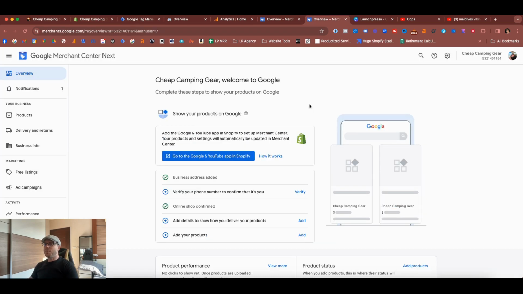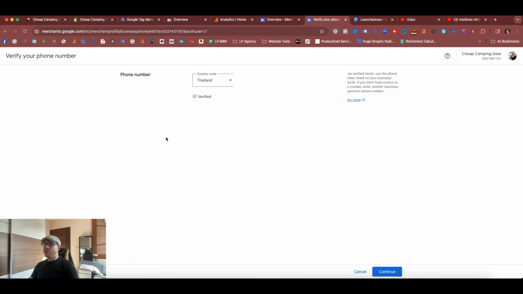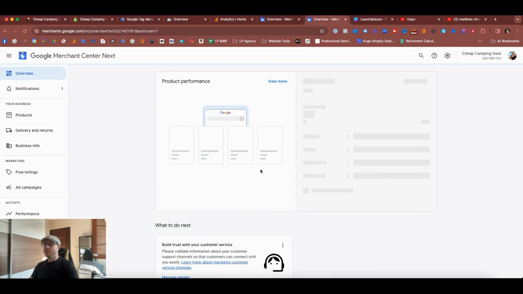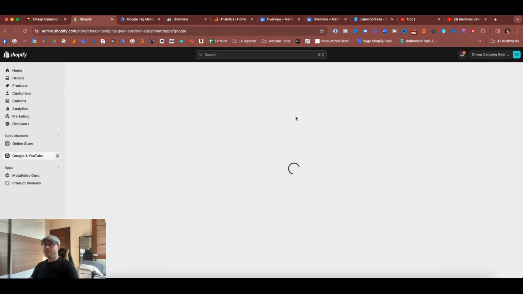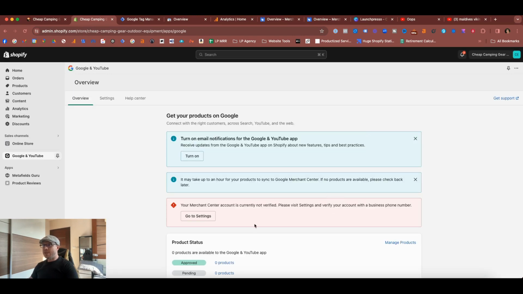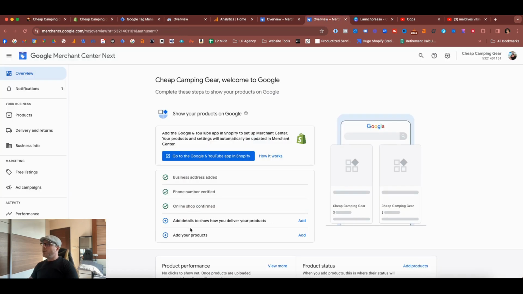Coming back to the dashboard of the Merchant Center, we can see you can easily verify your number from the overview. So let's do that now. Okay, interesting. It says that it's already been verified. All I've done it once. So I'll just hit continue, come back into the back end of Shopify, hit refresh and see if that does anything different. And so we're still coming up with a glitch saying that it's not verified. But if I come into the Merchant Center, it says that it is verified.